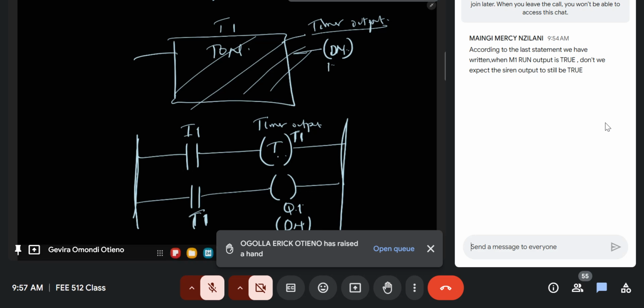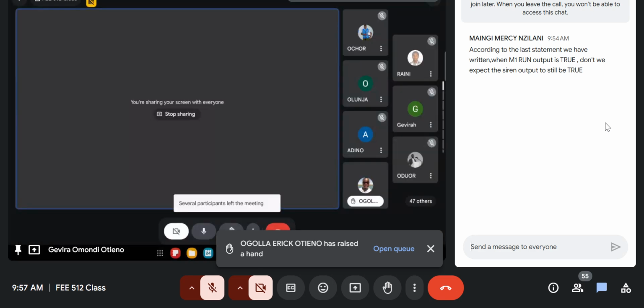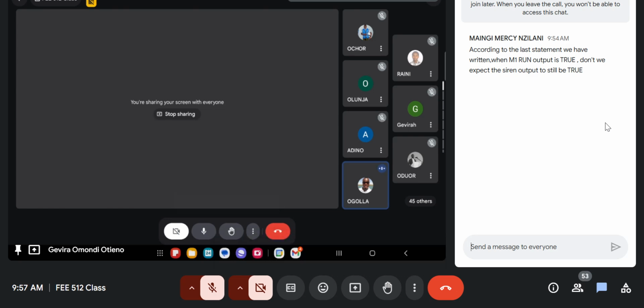Because of time, I need to cover at least one more student. Ogola, go ahead. Yeah, excuse me, sir. I was asking, how is the scanning taking place sequentially when we have the same command in the second and the third rung, and also what is the implication of having an off delay timer where we have the normally closed in the second rung?